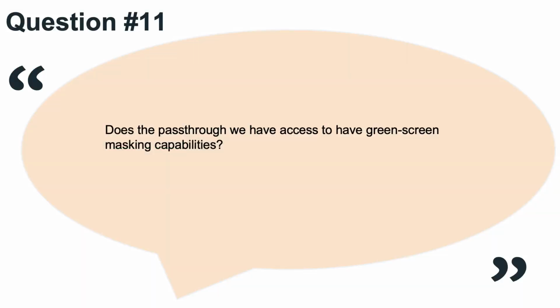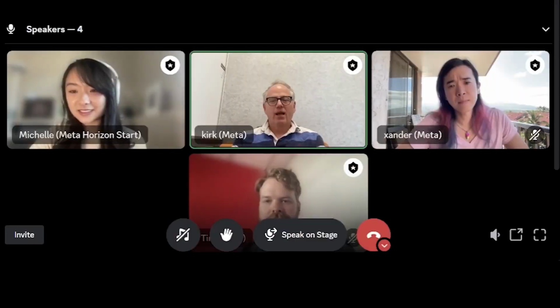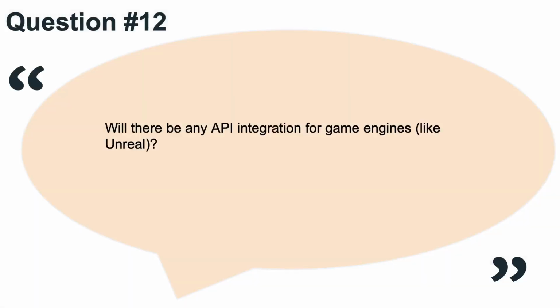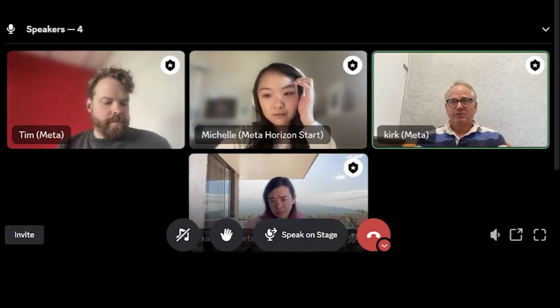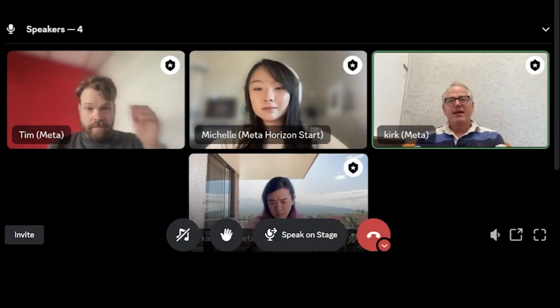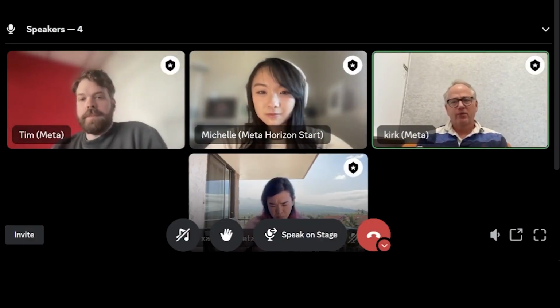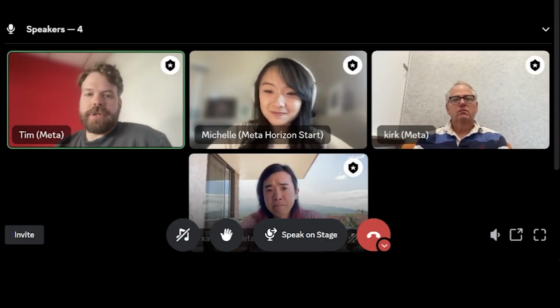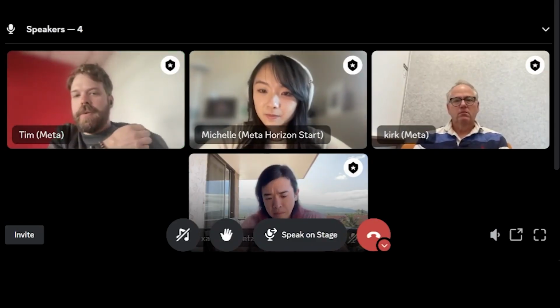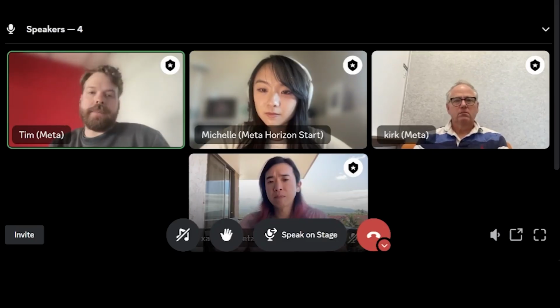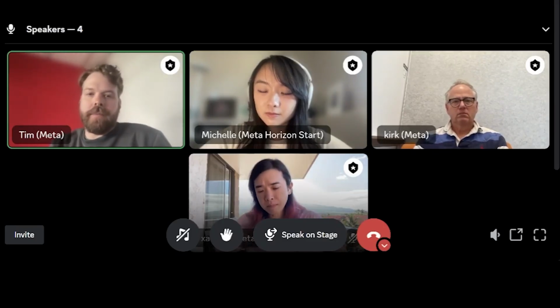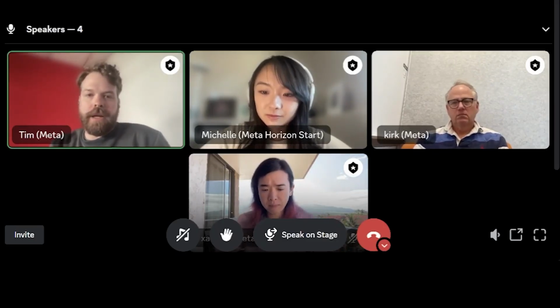Number 11. Does the pass-through we have access to have green screen masking capabilities? Not in the sample we're providing. Will there be any API integration for game engines like Unreal? Right now, we're not providing the Unreal game engine bindings. We are looking at that. We haven't committed to a date for that. It is possible to use it in Unreal. Just like with Unity, we don't actually have a specific Unity API. We're just hooking up this Android API. Unity happens to use that already, so they have a standard API for that.